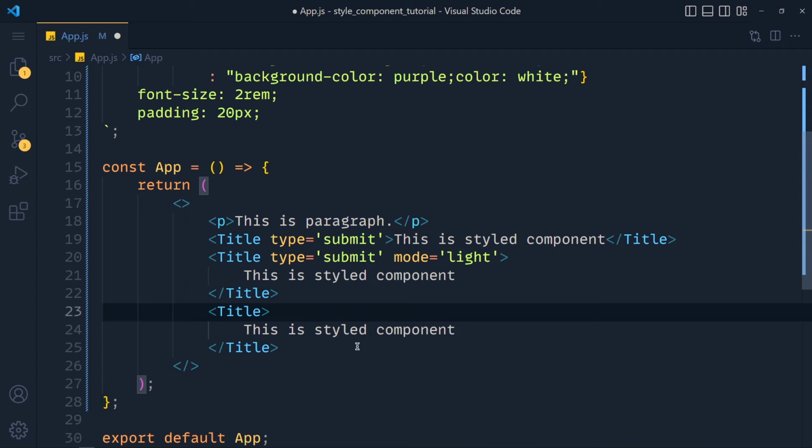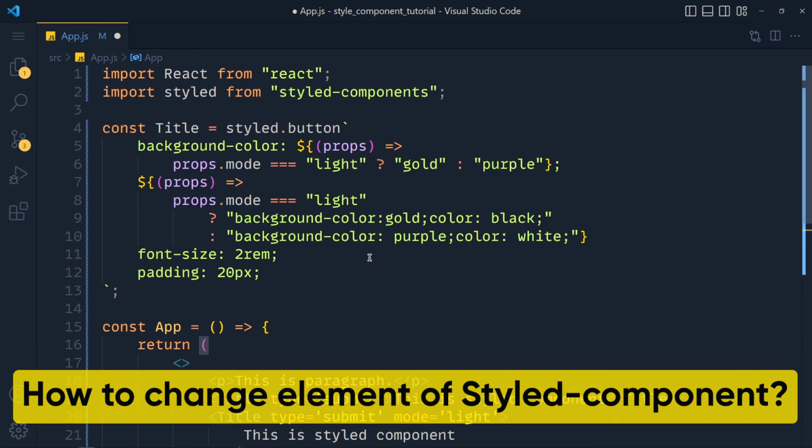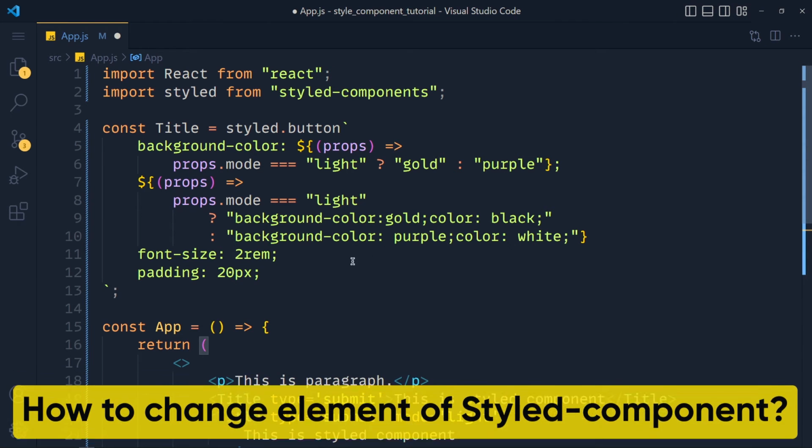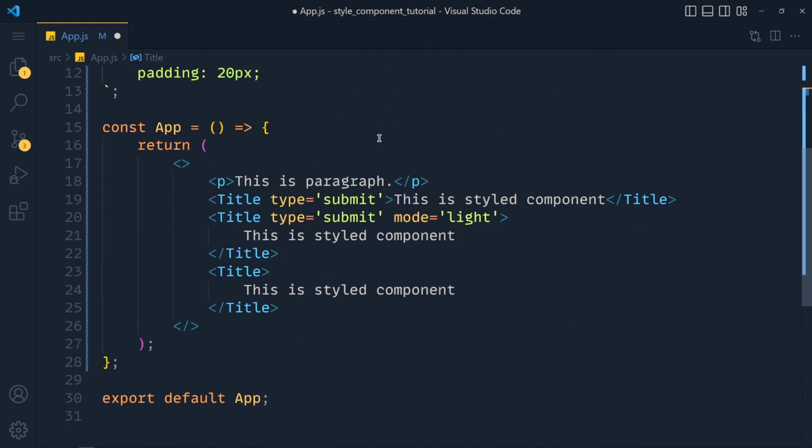Suppose I want to change this tag to, let's say, an anchor tag, but I want the same style. So how can we do that? Should we duplicate this code and change the tag here? But this is not the best way, because we are duplicating the code. So here is a simple solution.